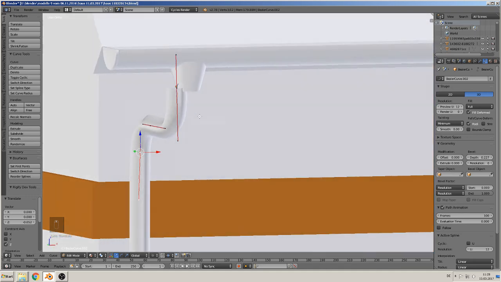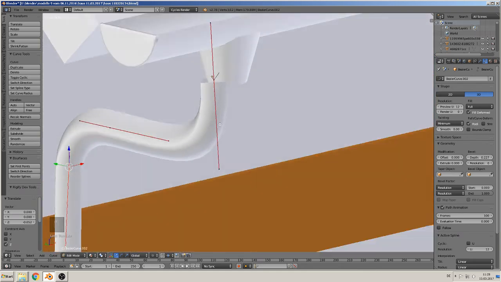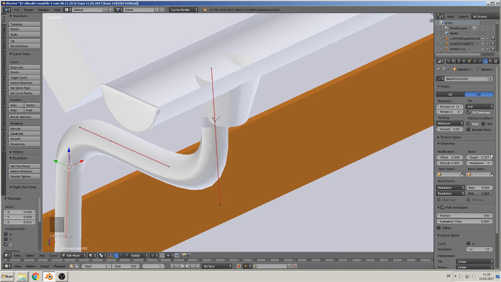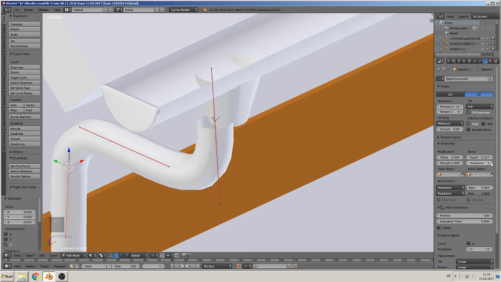Now you see that it isn't really round. It is more, other stuff. So we go here and make it 3 times. Then we have a real round thing. You can make more if you want. For me, that's okay.